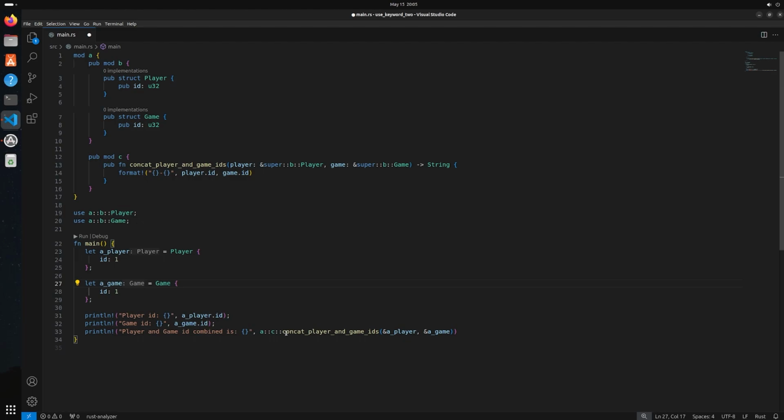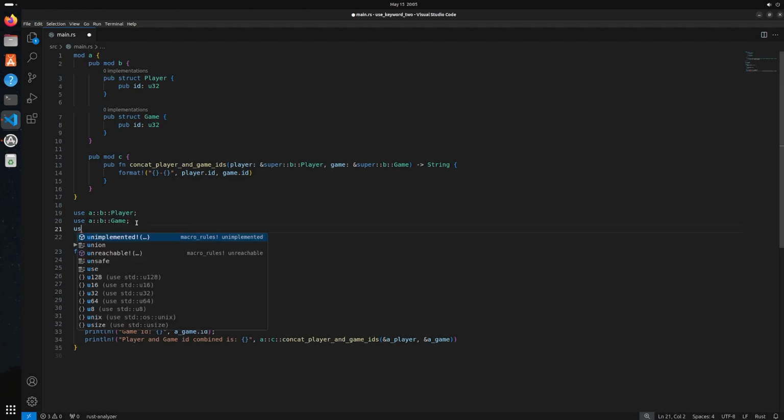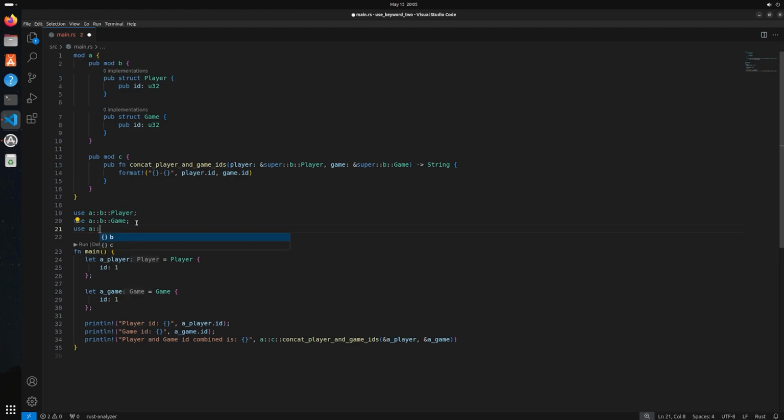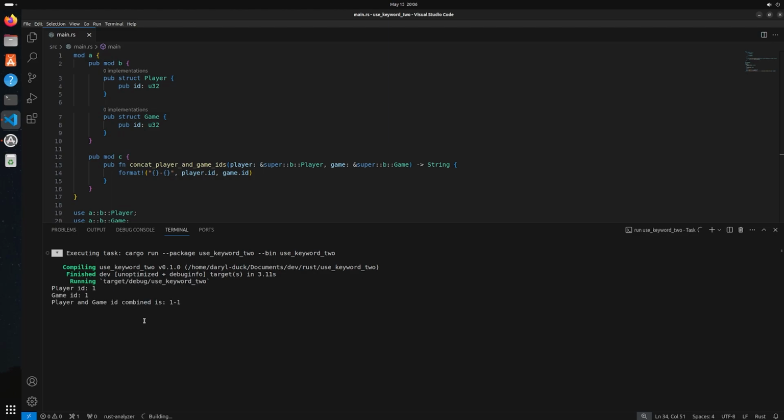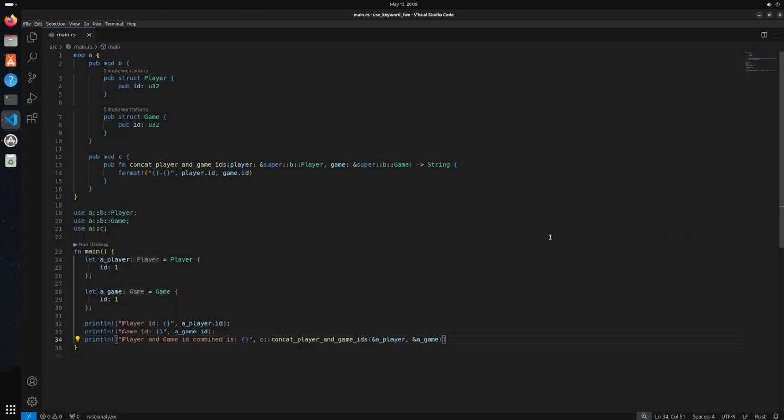And then for C, well, we want to keep the C, so you would do something like use a::c, right? And if I was to then do that, I can remove this, and everything will work the same as it did a moment ago, except now we've got a simpler syntax. So everything executes the way I expected it to.